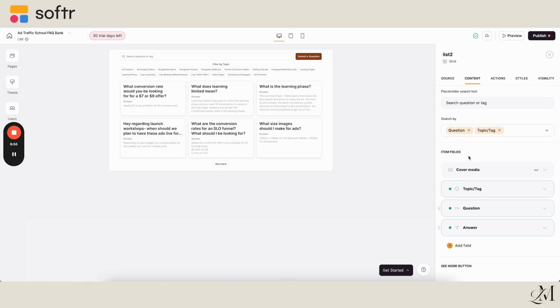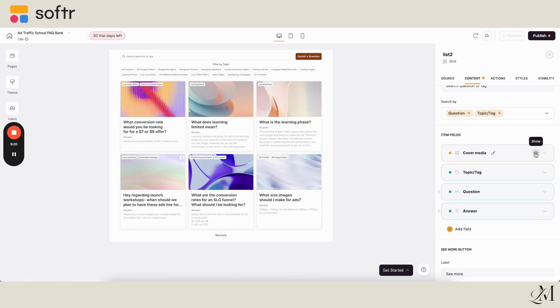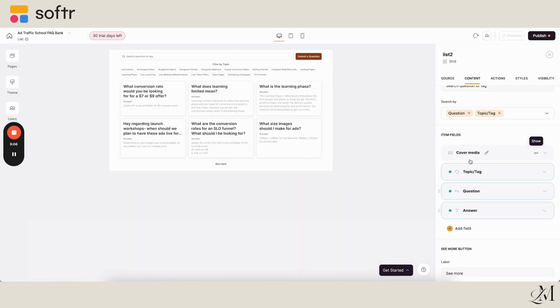Now for the item fields, I took off the image. Originally there was an image and I'm not sure how to change that, so I just hid it. So that's what that is. You can kind of show the eyeball, and then it will close. It will look like a closed eye essentially.